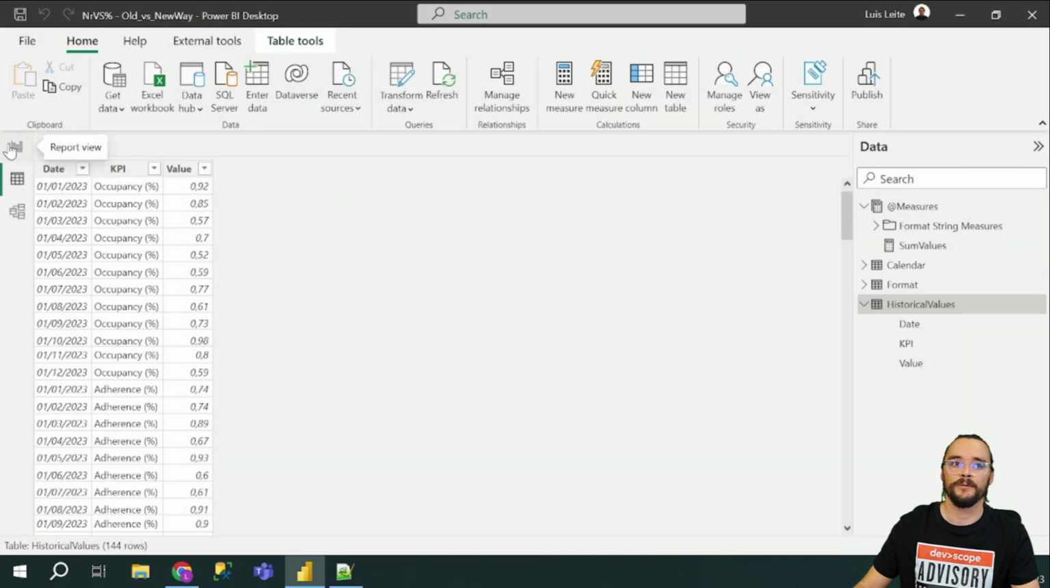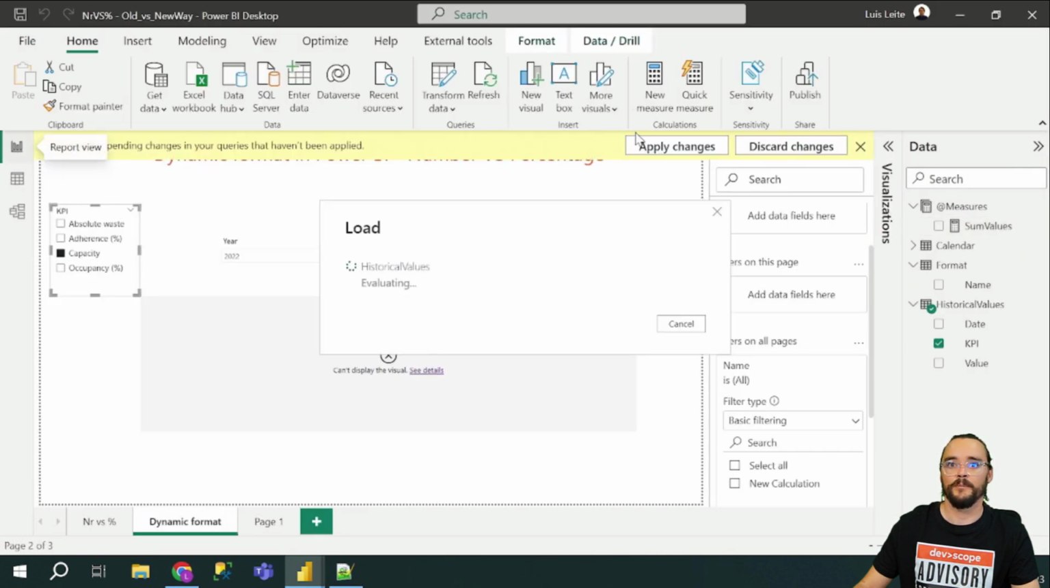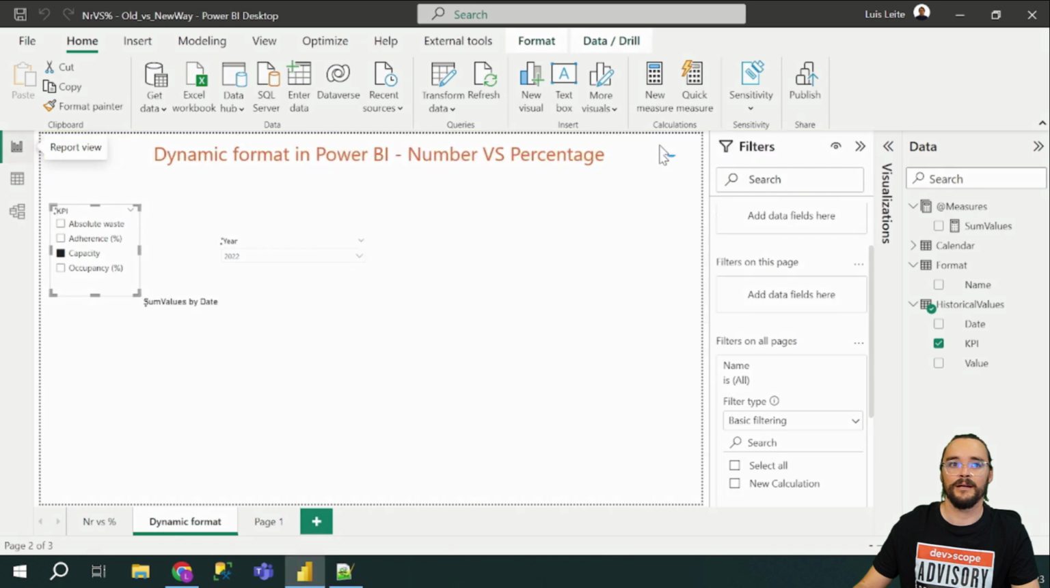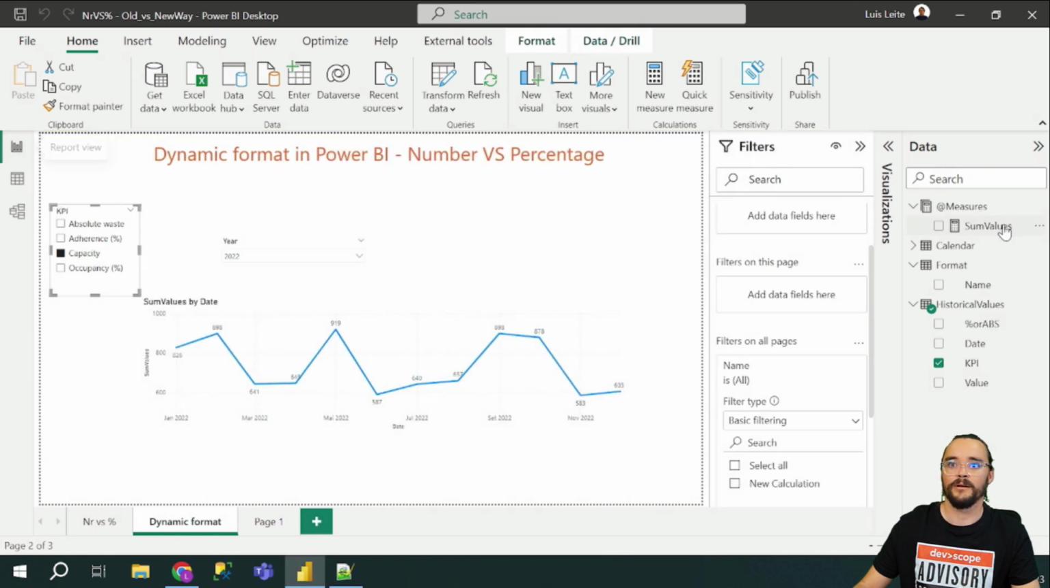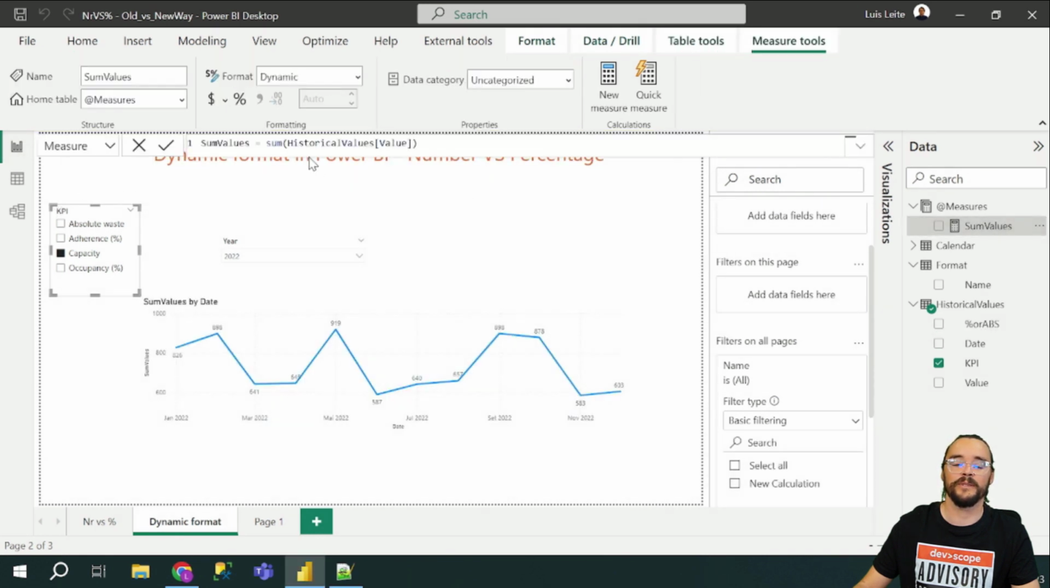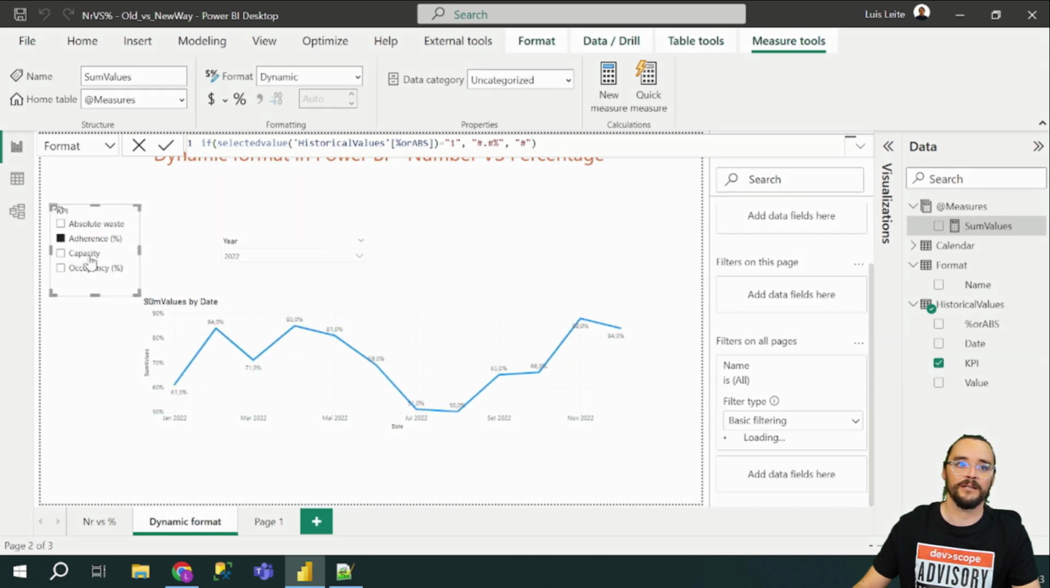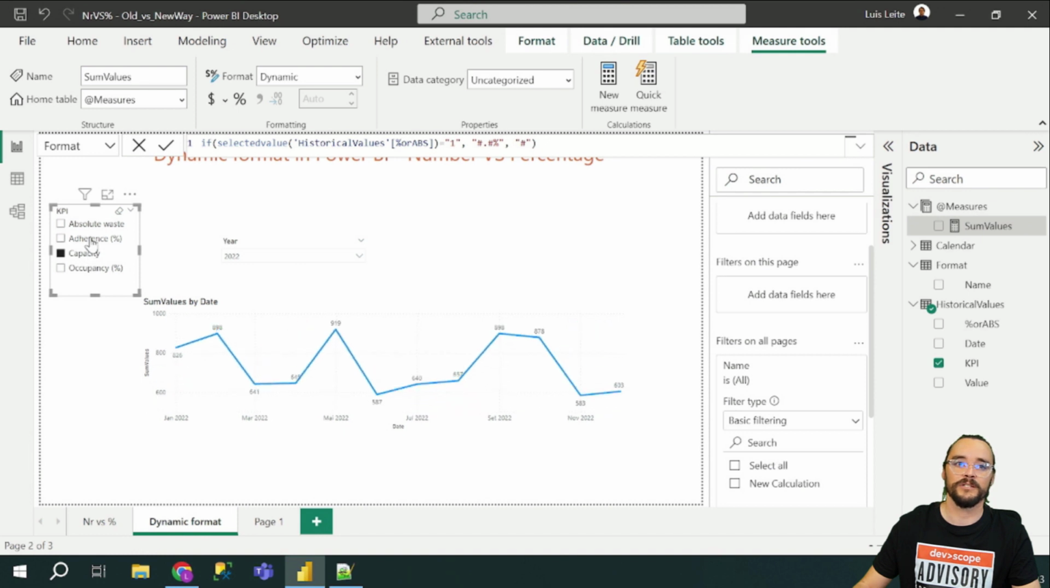And now apply changes, and this formula of the sum values will be detected. So now it's super easy. You have just to put the expression DAX formula in here, and you'll be able to switch between percentage and whole number with just these few clicks.